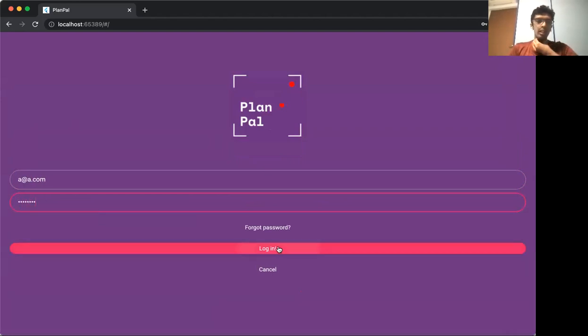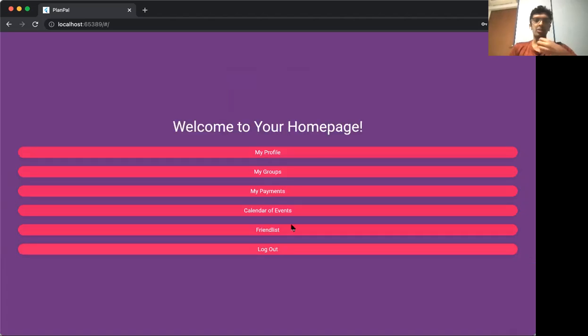Okay, after clicking on login, you'll see the home screen. For Milestone 2, we have a few buttons prepared: essentially my groups, my payments, and logout. So first, let's check out my groups.